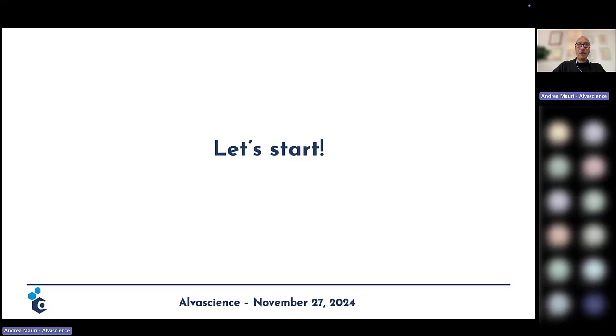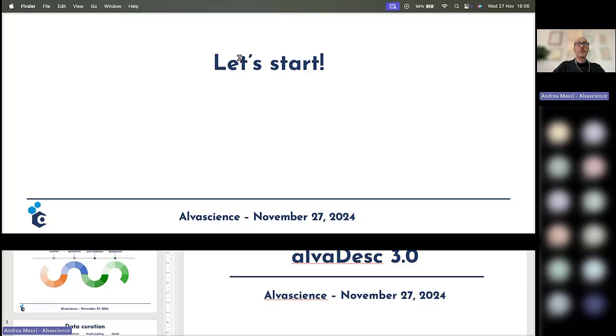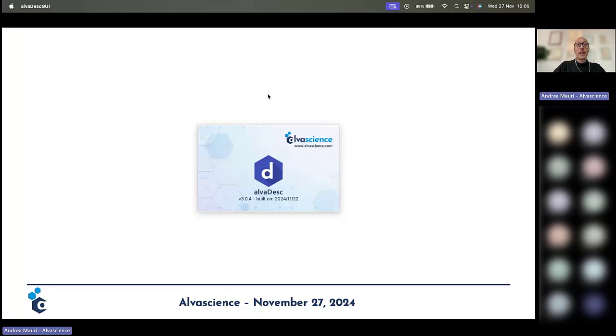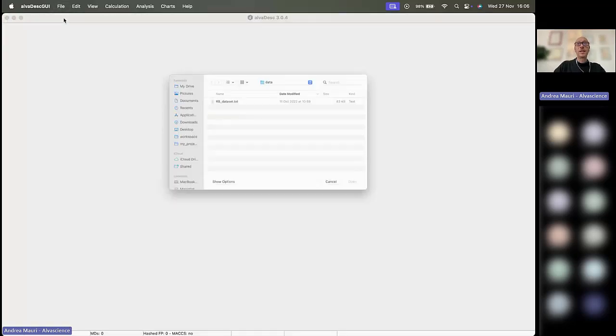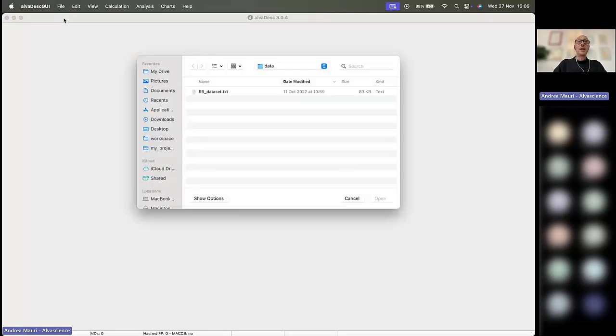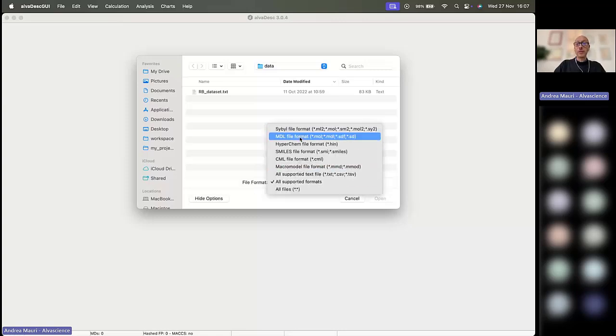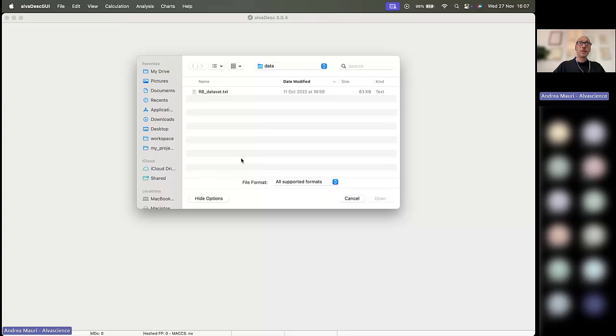So we can launch alvaDesc graphical user interface, and we can start adding molecular files to our dataset. alvaDesc allows the loading of one or more molecular files, or we can just drag and drop our files into alvaDesc. alvaDesc imports the most common molecular file formats, such as SYBYL, MDL, and SMILES file format, and can be used to merge different sources into a single dataset.